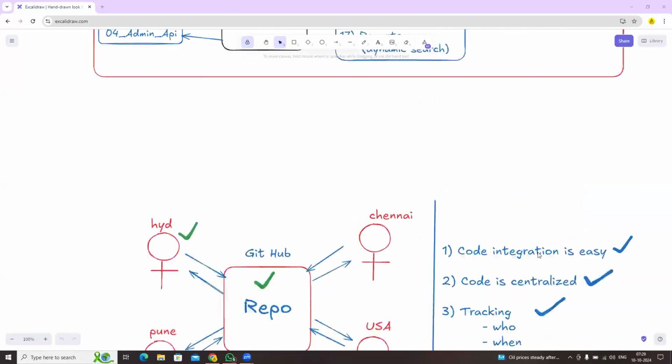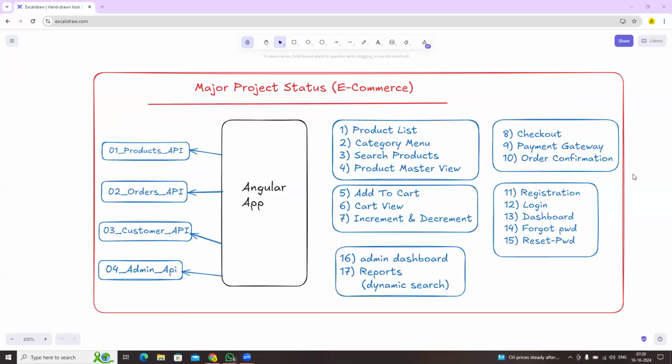Good morning, everyone. In the last session, we discussed the status of our project development and what is there in the project. What backend APIs are available and what front end functionalities are available. So the major project status we discussed. In the backend, there are four APIs. One is product API, next one orders API, third one customers API, and fourth one admin API.